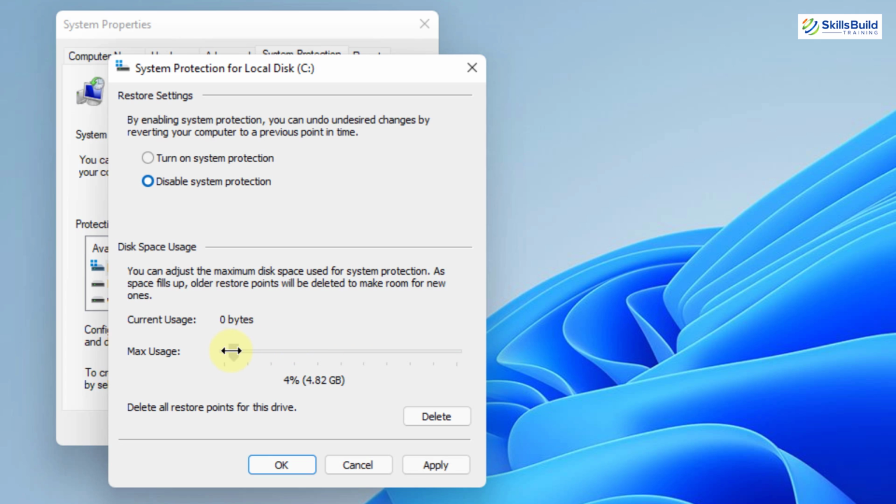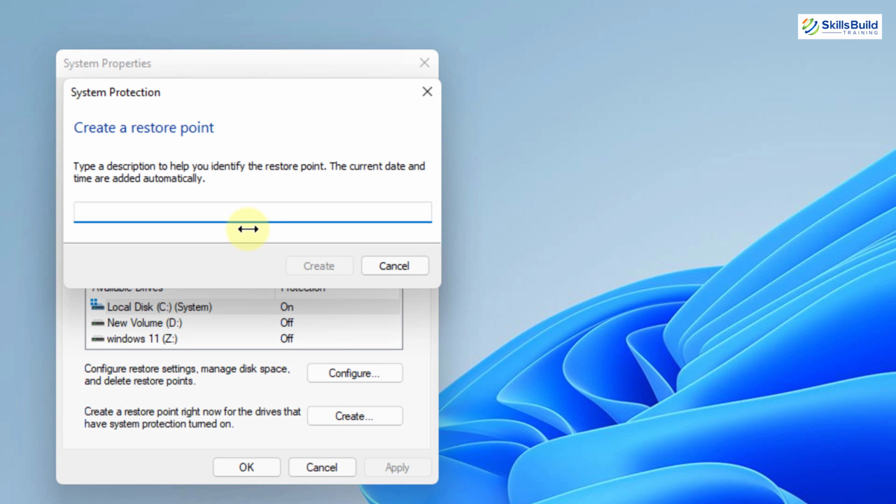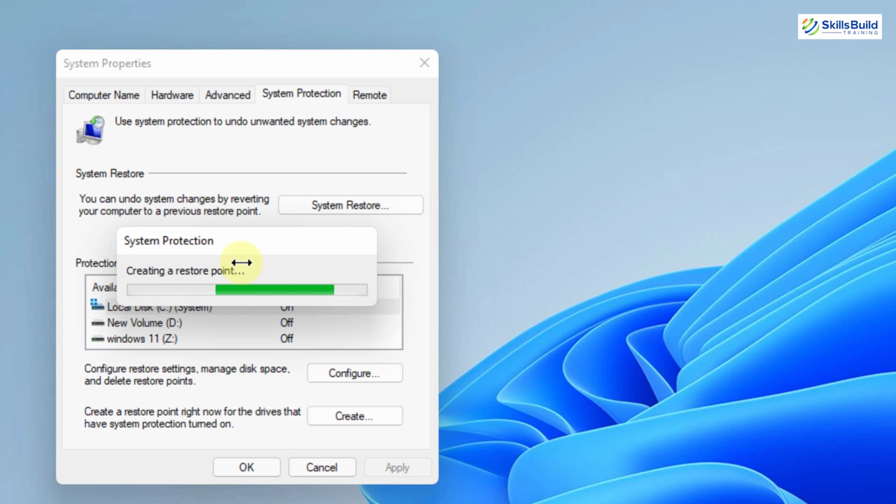I'm going to assign something like 3.61 GB, and after that click on this button which says turn on system protection. Click on apply and click on OK, and here a button appeared which says create. Just click on it, and now we just have to name it. I will name it restore point 1. After that, just click on create, and now it is creating a restore point on my system. So now I can restore from this point in my Windows 11.